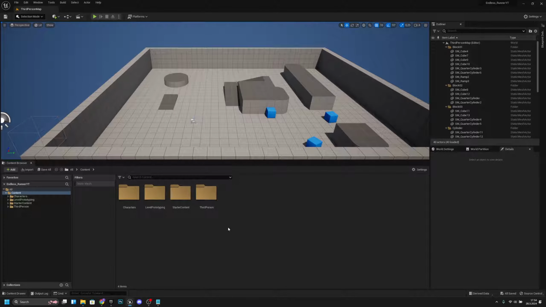Hello, it's Chem Games and welcome to the Endless Runner tutorial series. In this series we are going to create a game like, for example, Subway Surfer. So yeah, let's get started.